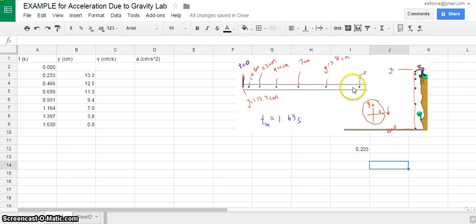So, but look, one more time. What are you actually measuring? Okay.